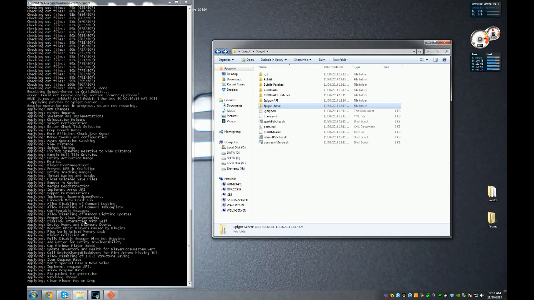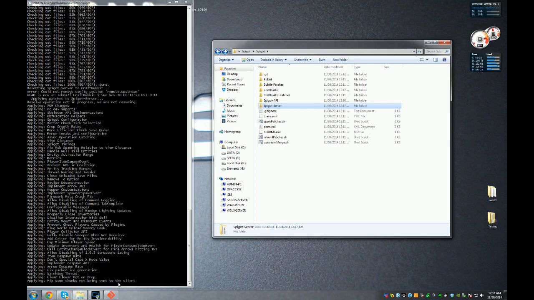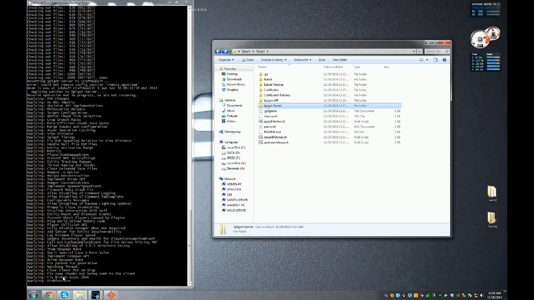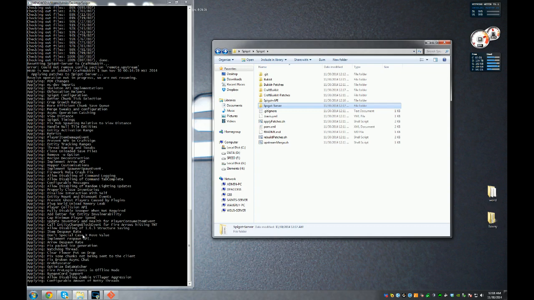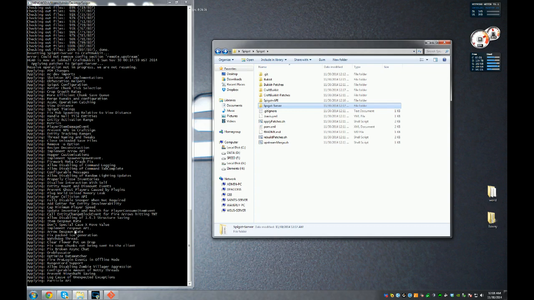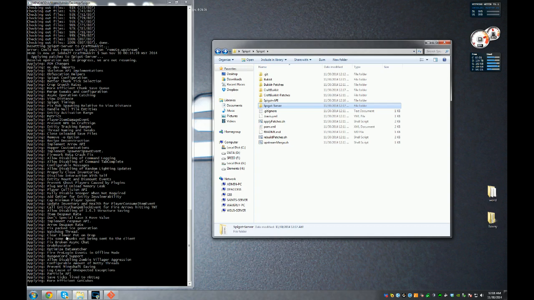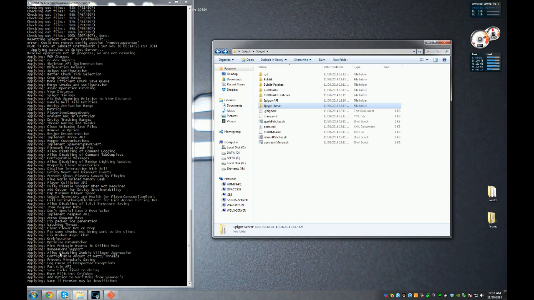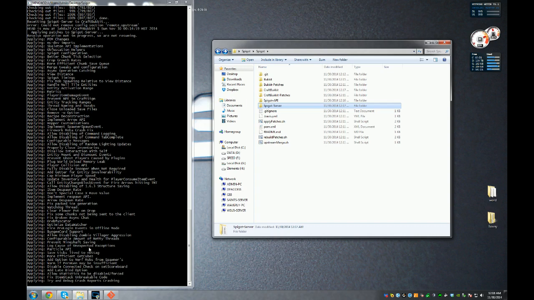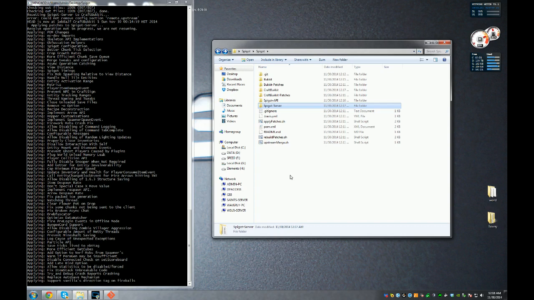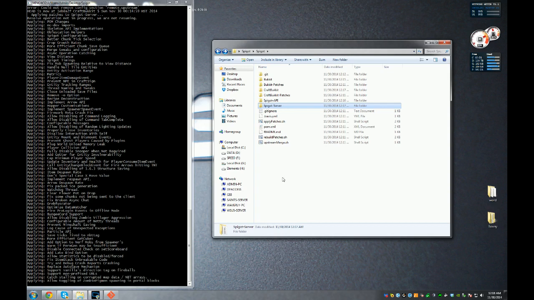Oh, it's a lot of features. It looks like these are all the different fixes and changes that were made to 1.8 Spigot. Make sure it's compatible. Okay, almost there.